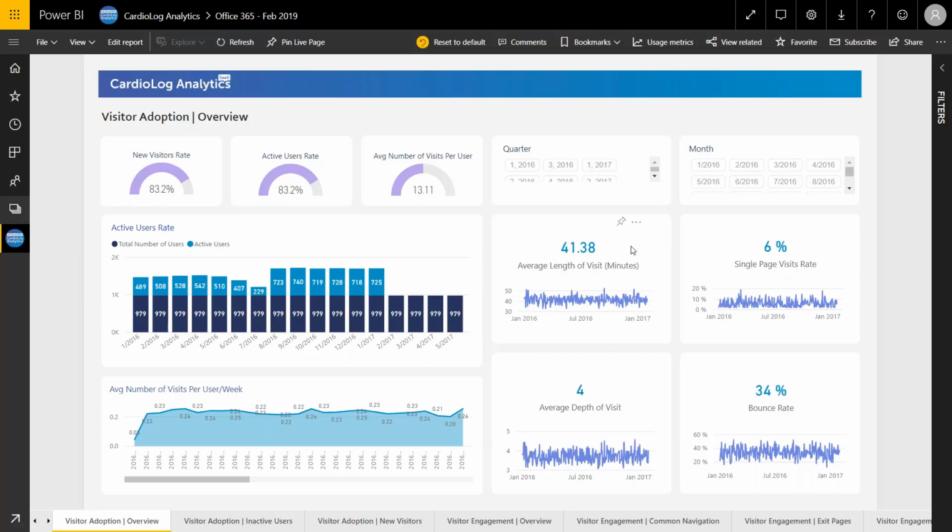To the right, we can see the average length of visit, which helps us understand how much time people are spending in the portal. And here we can also see the average depth of visit and bounce rate. So we can really see how deep users are going into the portal. And this can be a great insight here. So for example, if there's an average page depth of only 1 page per visit, we know that we may need to make some changes to content.